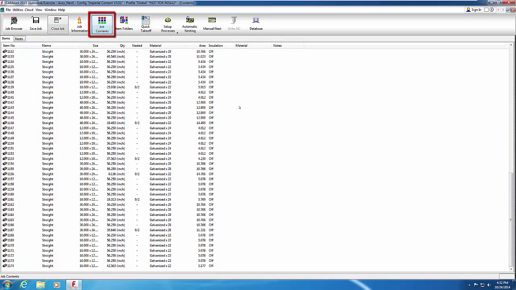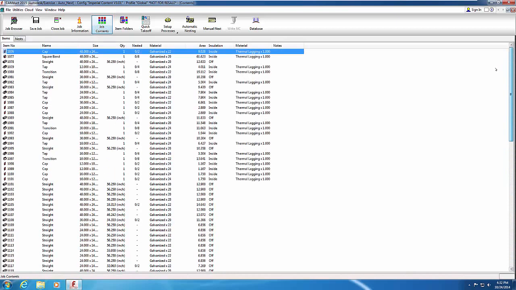Select Job Contents and scroll to the top of the list if necessary. This is a supply air duct run containing about 100 items. Some of the fittings and straights have internal insulation. Notice the column named Nested. The number of nested parts is shown along with the total number of parts for this item. All items have no nested parts.